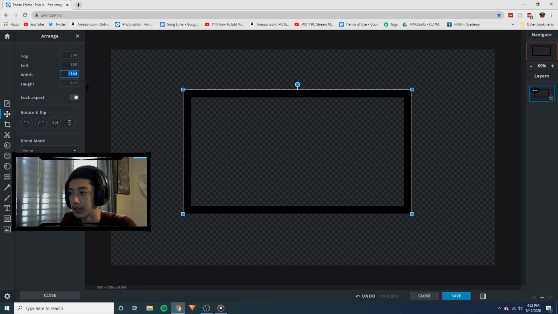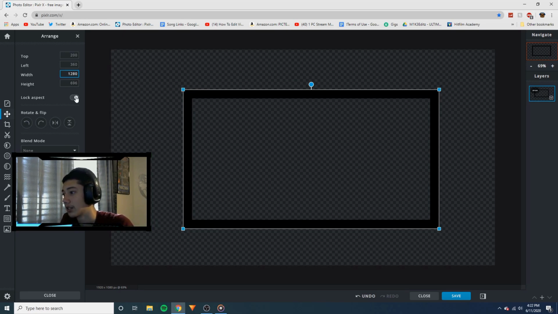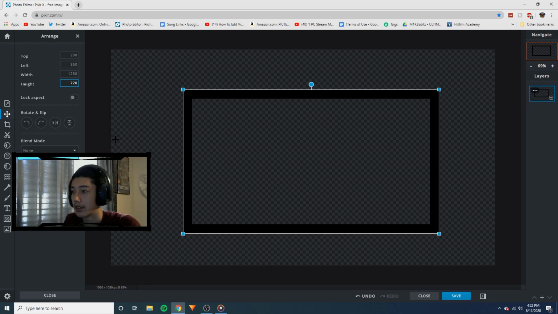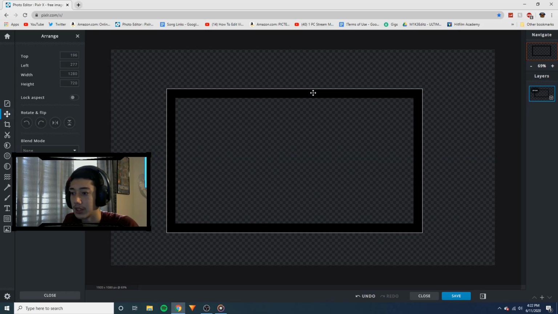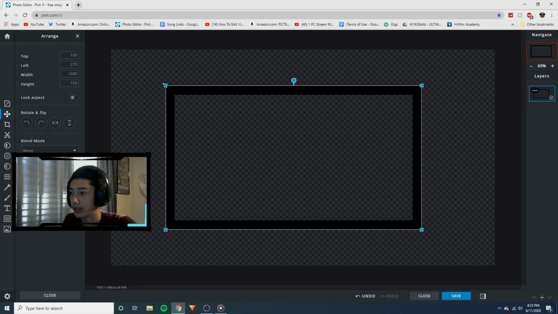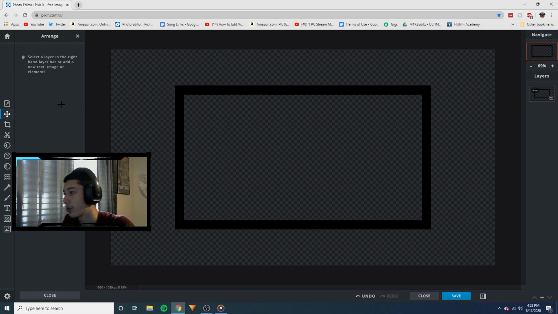Then make sure you put the resolution to whatever you want. So I stream at 1280 by 720, so you want to put that there, and then unlock aspect, and then put the right width. So this is going to be the width of your face cam, so your face cam will fit exactly in this aspect ratio inside of this box. So you can center this, do whatever you want.